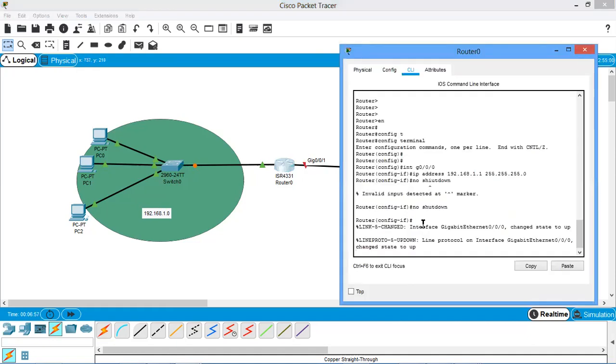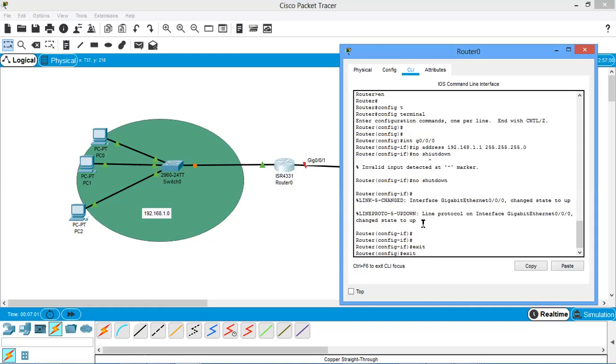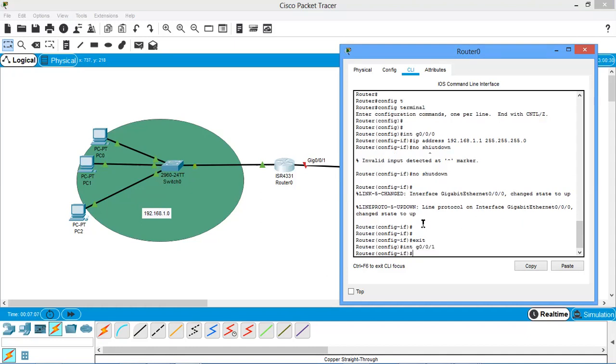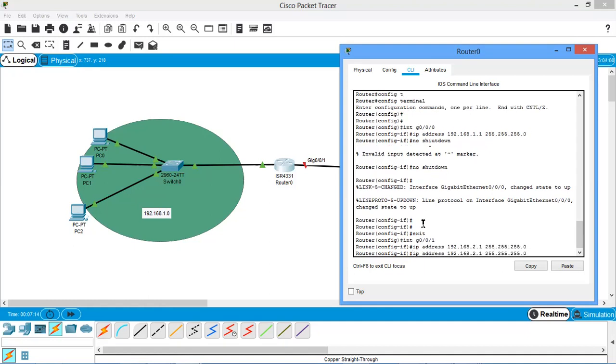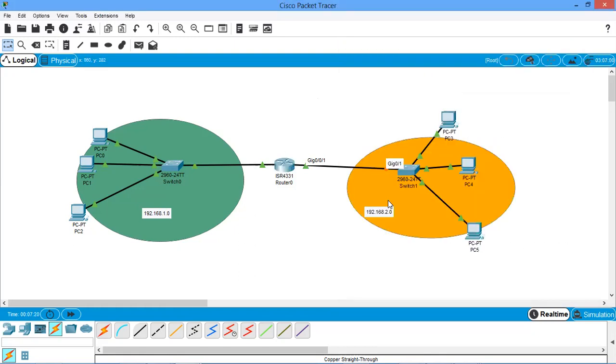So let me go to the interface. I'm exiting. I'm going to interface 0/0/1. Enter. IP address is supposed to be 2.1. Now no shutdown. So the interface is up now. So I need to configure the DHCP for these people.